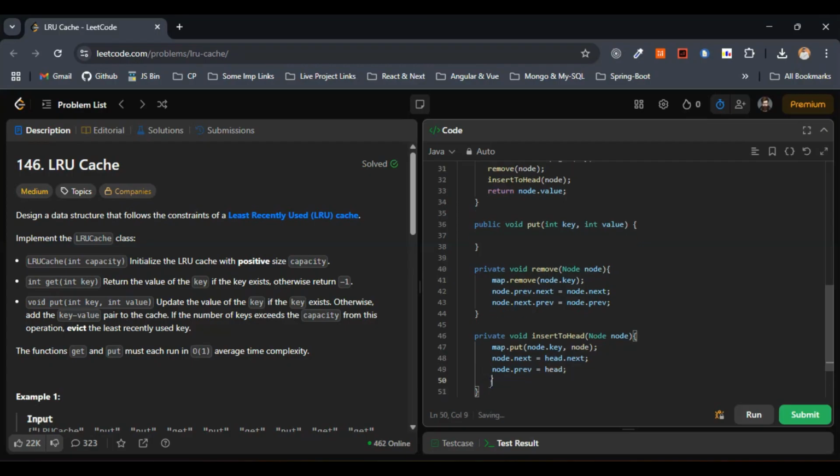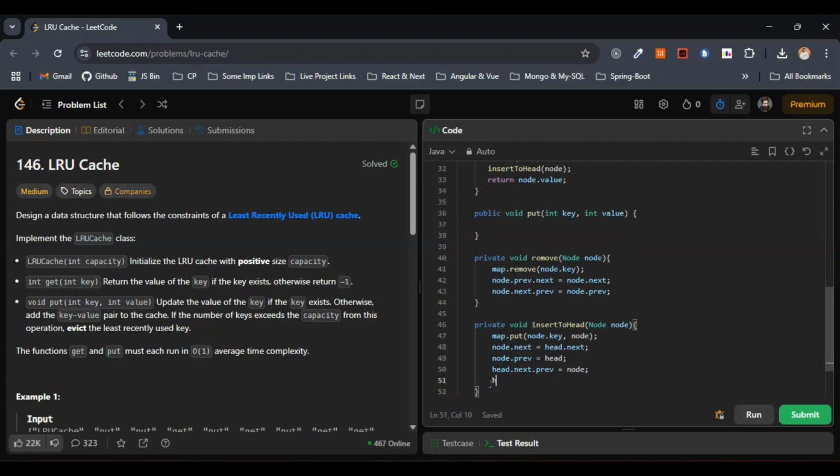The fourth step is we have to assign previous to node and next to node. So here this will be head dot next dot previous. Let's assign this one to node and also next. So next I'll just go with head dot next equals node. This is fine.